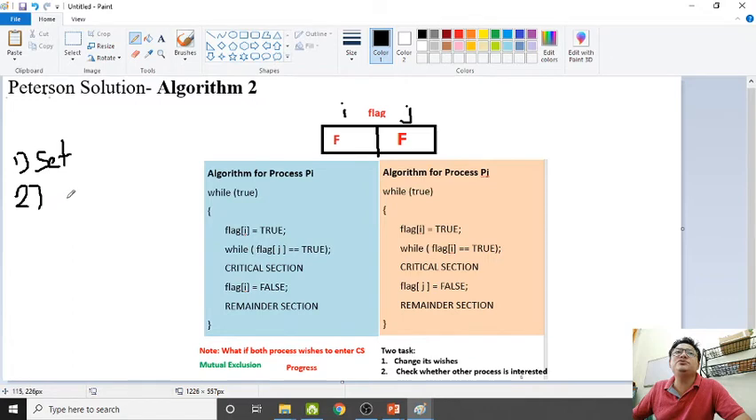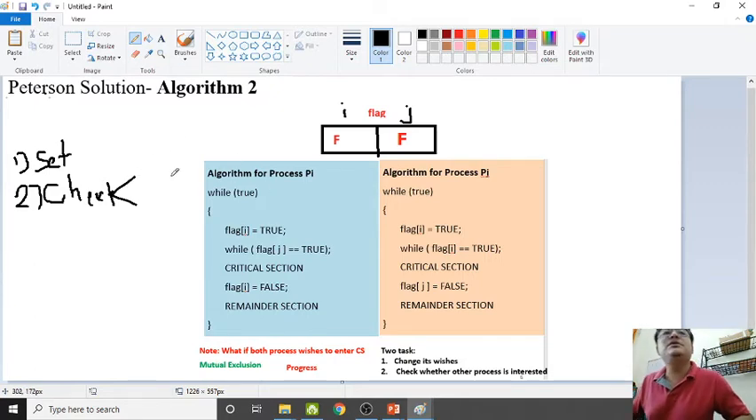And task number two is to check whether somebody else is interested or not. If somebody is interested, then let them go ahead. My handwriting is not very good, I'm drawing with the mouse. So it has to do two tasks, please keep this in your mind. Initially the content of the flag variable for both memory locations is false.